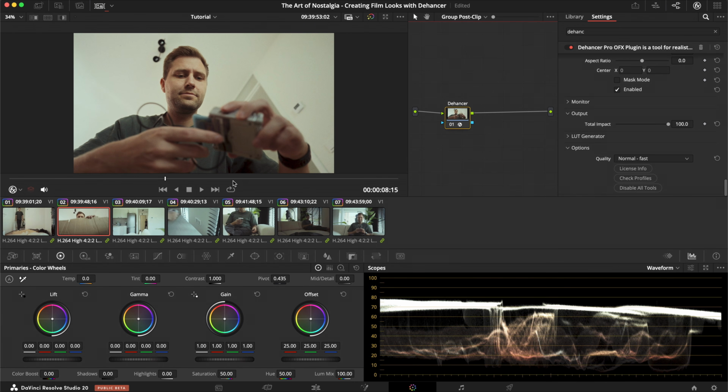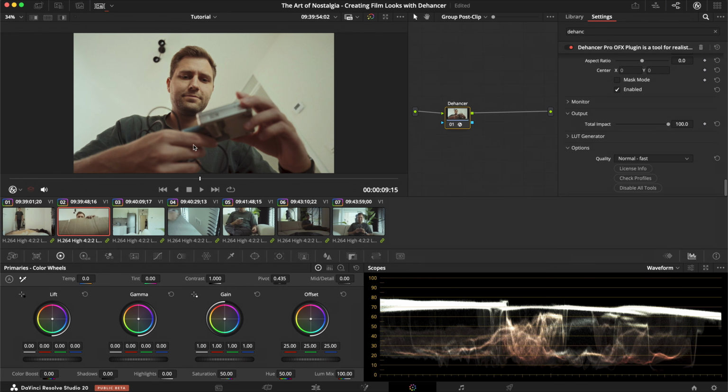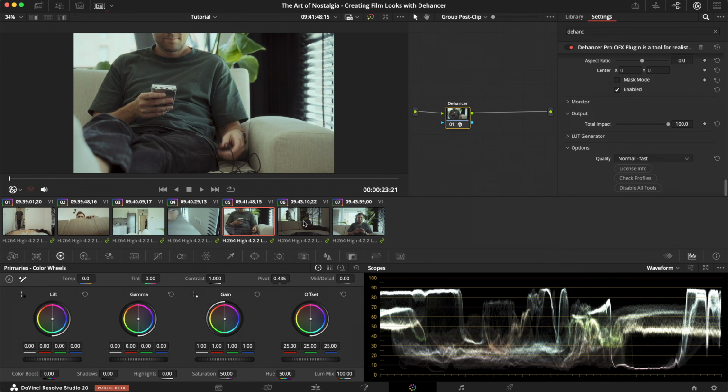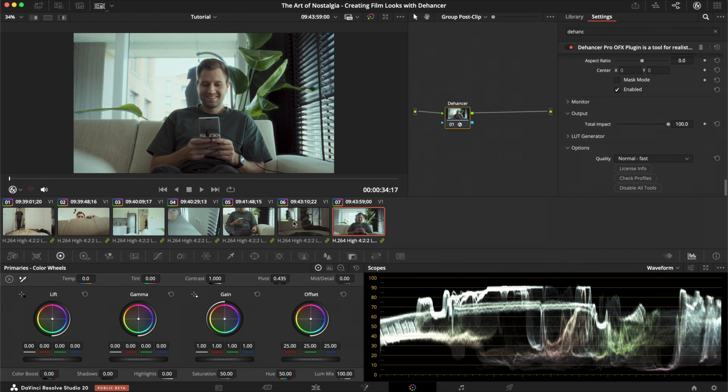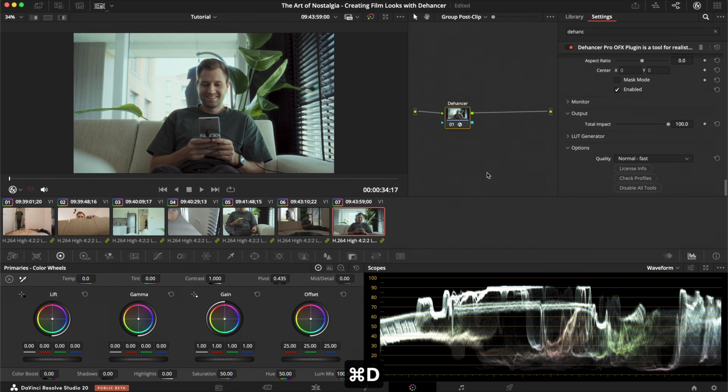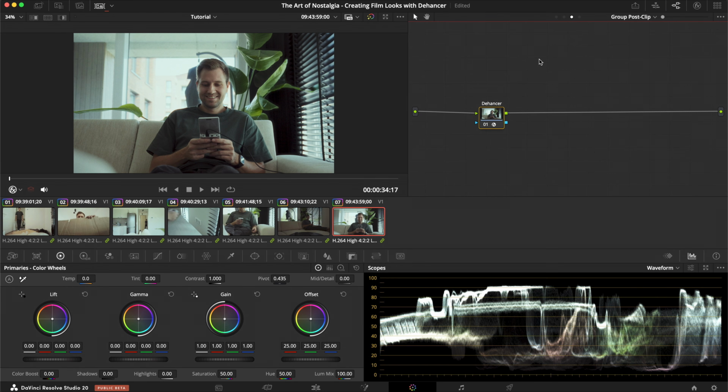So that said, I think I'm pretty happy with how the overall look looks on this clip, and we can browse through different ones, and there's definitely some of them that need a little bit of tweaking, but overall, I'm pretty happy. If we turn it on and off, we can kind of see what's happening, and it doesn't necessarily look good on all of them, but that's where the individual adjustments come in.